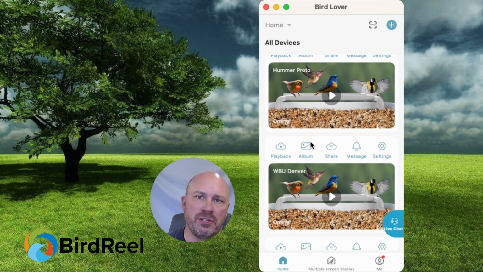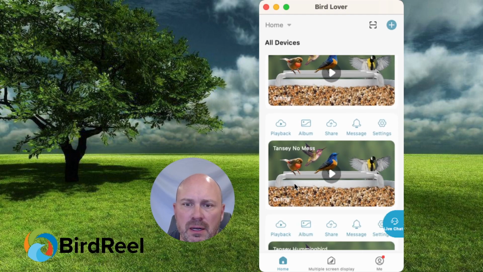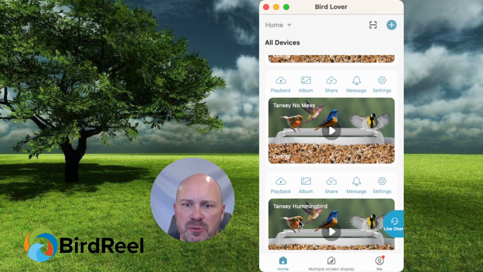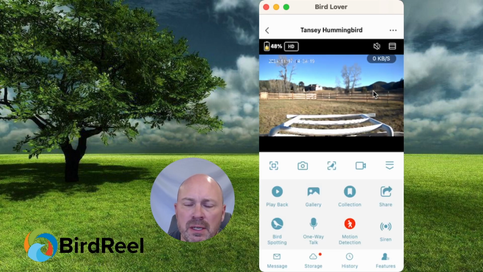To check out the messages or the different motion detections that have come into your device, go down to the device that you want to look at, click on whatever camera it is. In this case, mine is Tansy Hummingbird. This will take you to the live screen or live stream for that particular device. Once you have the live stream up, you can now access this section down here called Messages.